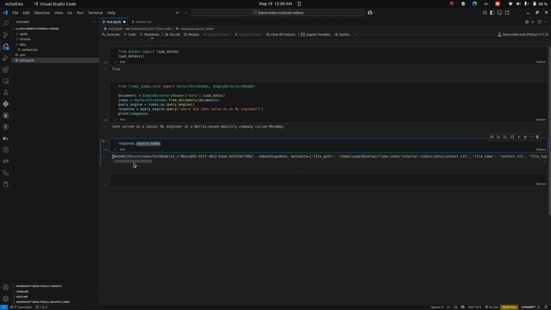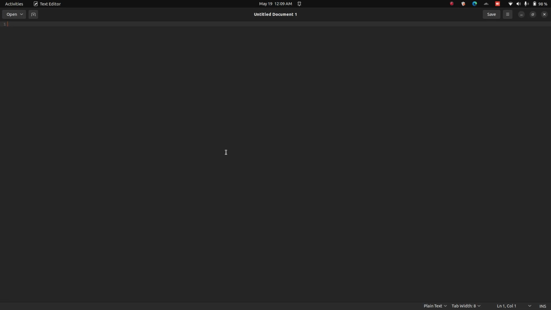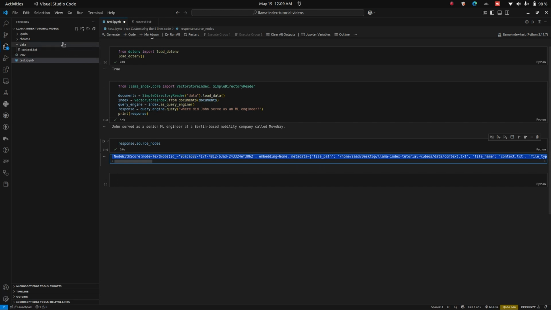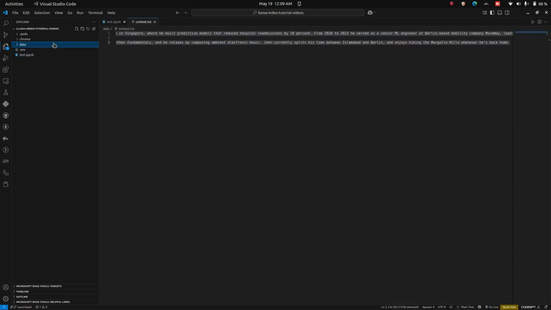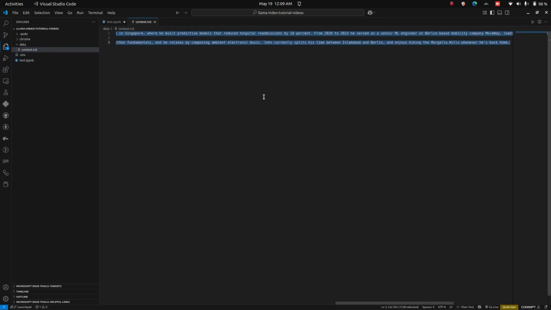Okay, so this is basically the node with score. You can understand it like this: it's the context you're fetching based on your query from your actual context.txt file. Okay, so now let me give you an idea of what's happening here. So this was my complete context.